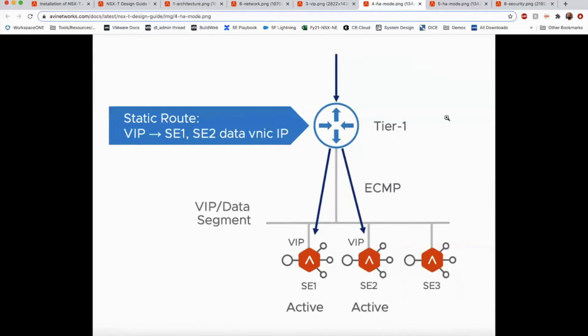Okay, this to me is one of the most exciting parts about this integration. One of the fundamental values of Avi is that it can be an elastic load balancer, it can auto scale, and it can do active-active up to 64 different service engines. When you configure a load balancer in Avi that's integrated with NSXT, what's really cool is that it will automatically add static routes from your tier 1 router down to your service engines, right? So it's automatically going to set up ECMP.